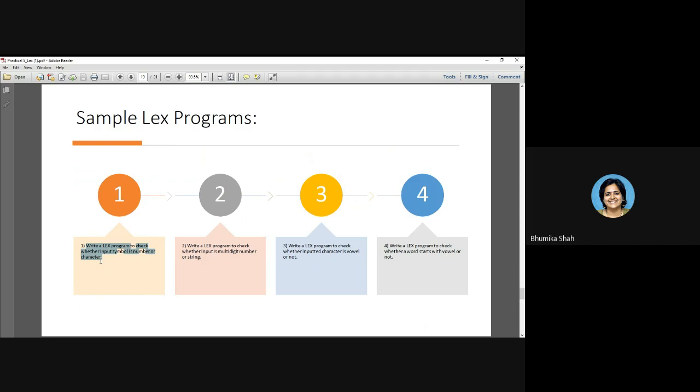We will see this program after this slide, so you can understand easily the syntax of a lex program. The second program that you have to do today is write a lex program to check whether the input is a multi-digit number or string. Now this program is an extension of the first program. So if you can do the first program, you can do the second also. Write a lex program to check whether the inputted character is a vowel or not. AEIOU. This is again an extension of the first program only. If you can do the first program, you can do this also.